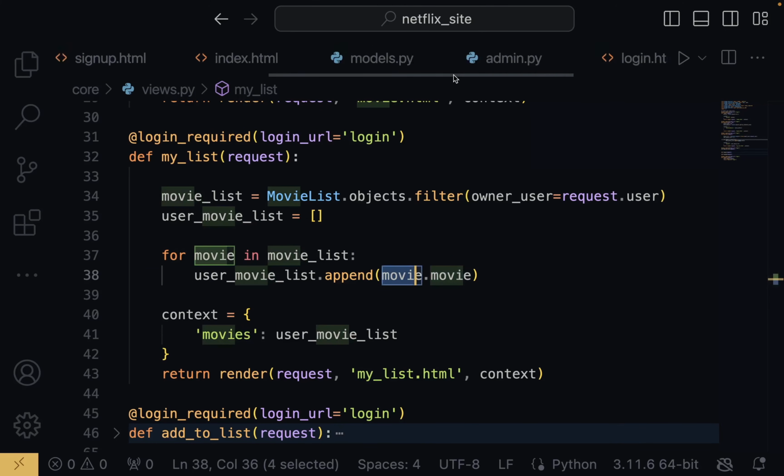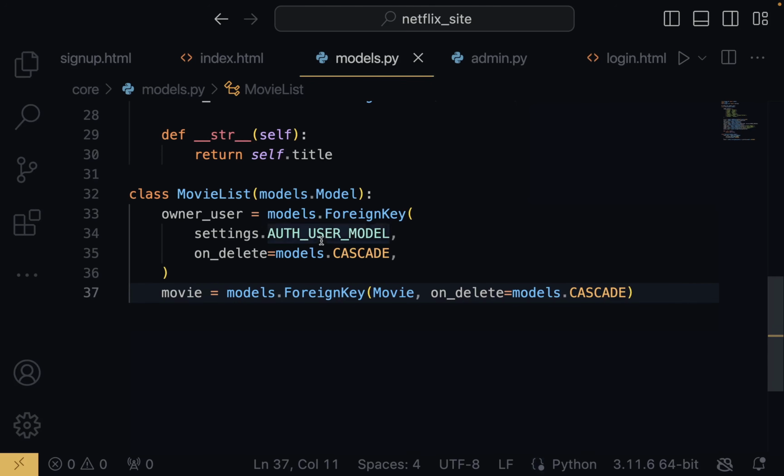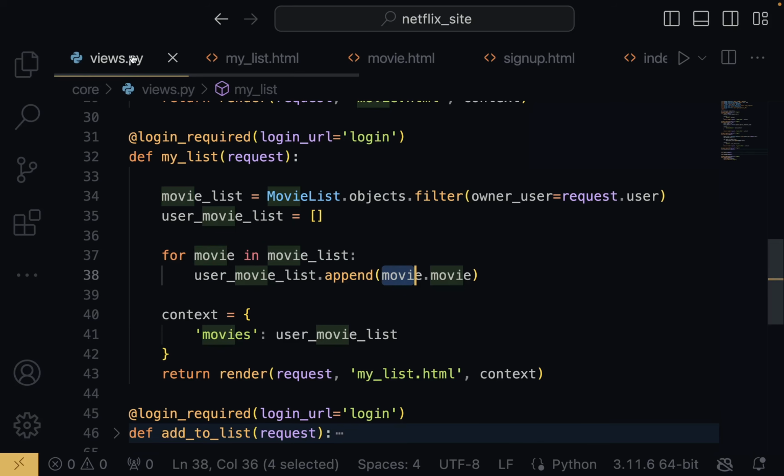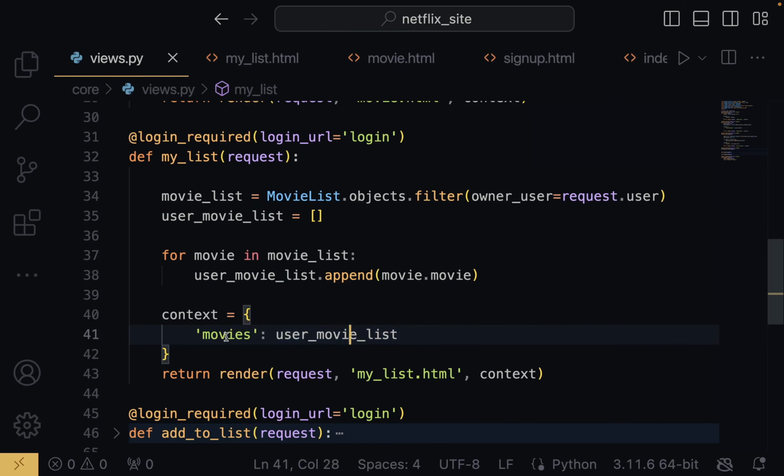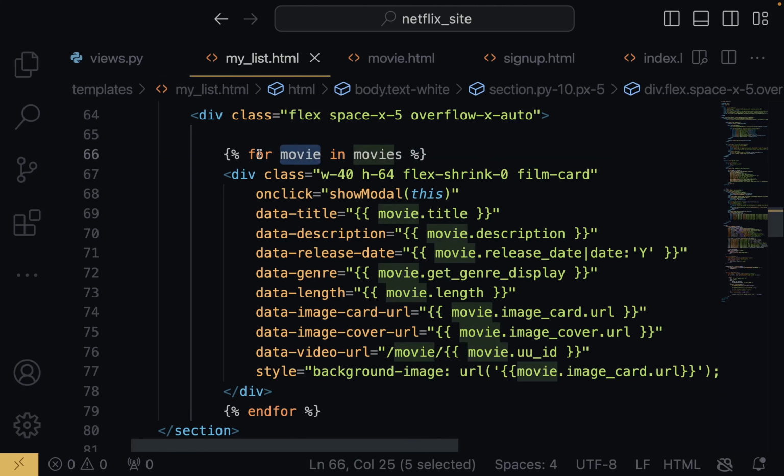So if we come in here, one object is basically what we refer to as a movie. And so we're saying movie.movie. That gives us the actual object of the movie. Then once we set that movie.movie, we appended it to this user movie list. Now we have just the movie list, and then we're adding it to the context, giving it the variable movies. And now once we come back in here into my list, we can loop through it. So now we're saying for movie in movies, give us all of this.